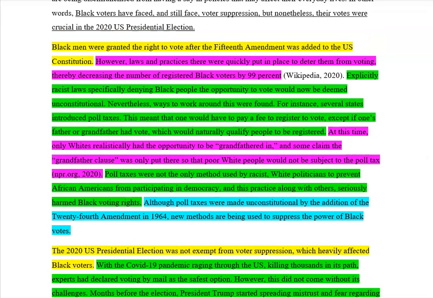Notice the thesis at the top here. Black voters have faced and still face voter suppression, but nonetheless, their votes were crucial in the 2020 U.S. presidential election. Let's now take a look at the three topic sentences. Black men were granted the right to vote after the 15th Amendment was added to the U.S. Constitution. At first glance, my comment was that I think this topic sentence could open for a little bit more discussion, and yet with the next sentence and source, the writer has actually provided that added angle.